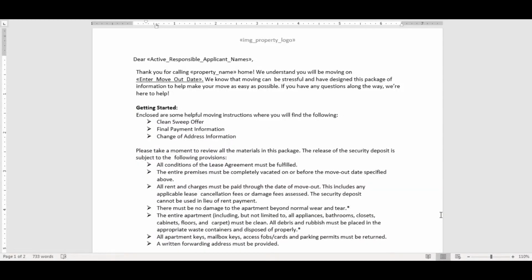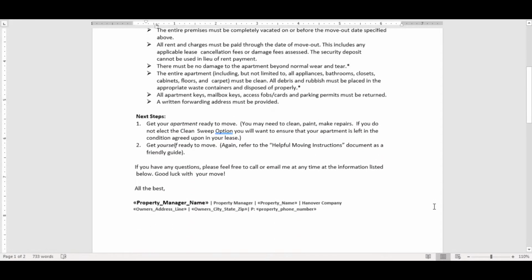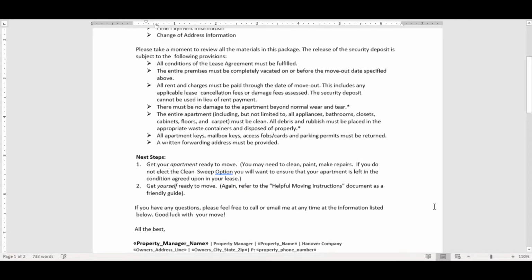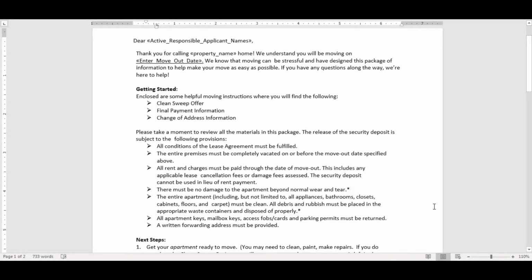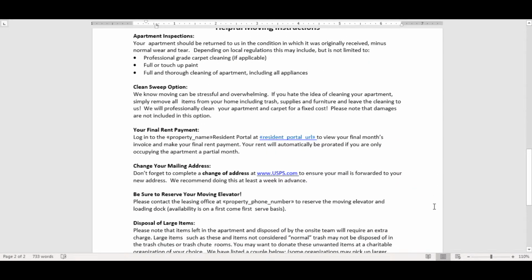The most important document in the move-out process is the move-out guide. This acts as a sort of acknowledgement once a notice to vacate has been received. It gives helpful information such as the clean sweep offer, final payment information, information for a change of address, as well as other steps that are part of the move-out process. The document is 2 pages, of which the first page is the notice to vacate acknowledgement letter, while the second page provides helpful moving instructions.